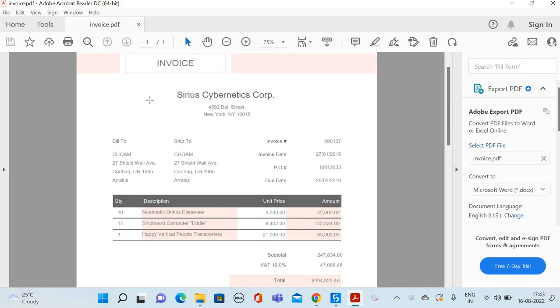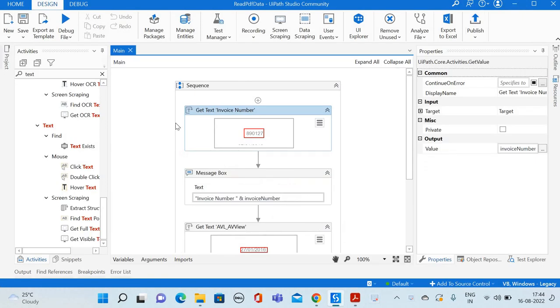This is the PDF I got when I did some courses from UiPath. So I downloaded this invoice PDF and I used this PDF for automation just for testing my workflows. Okay, so we are going to extract this invoice number and invoice date. Okay, here is the code.